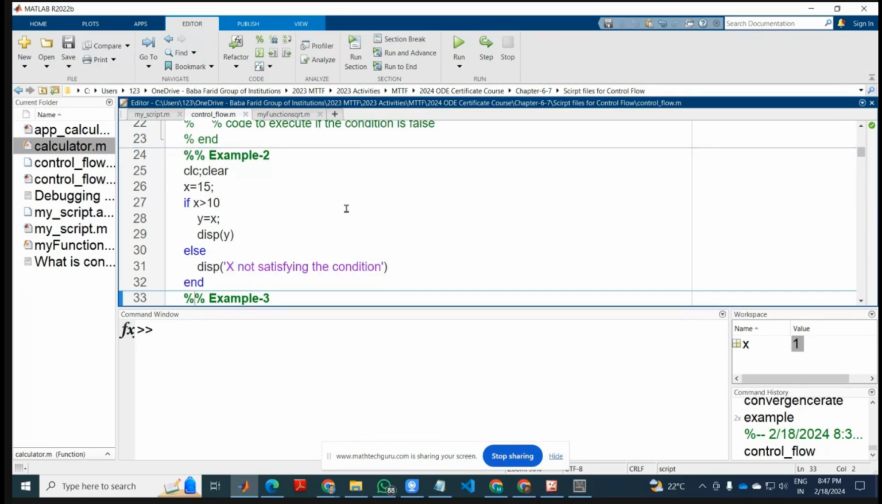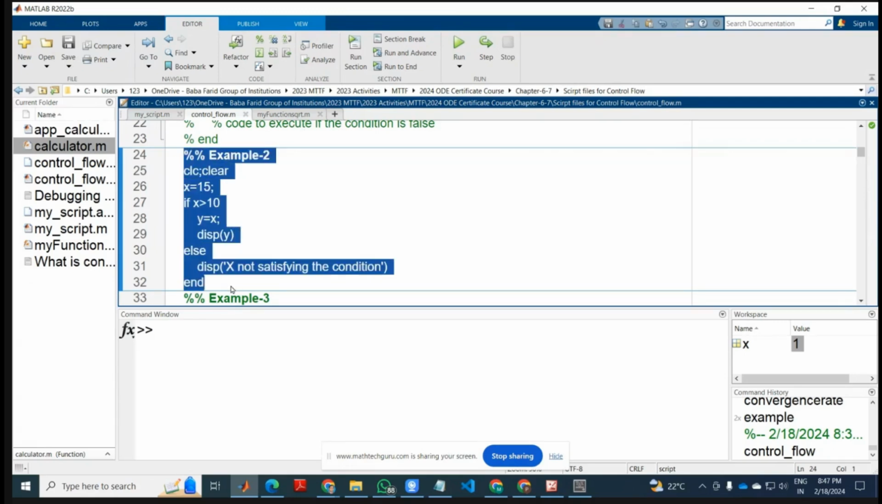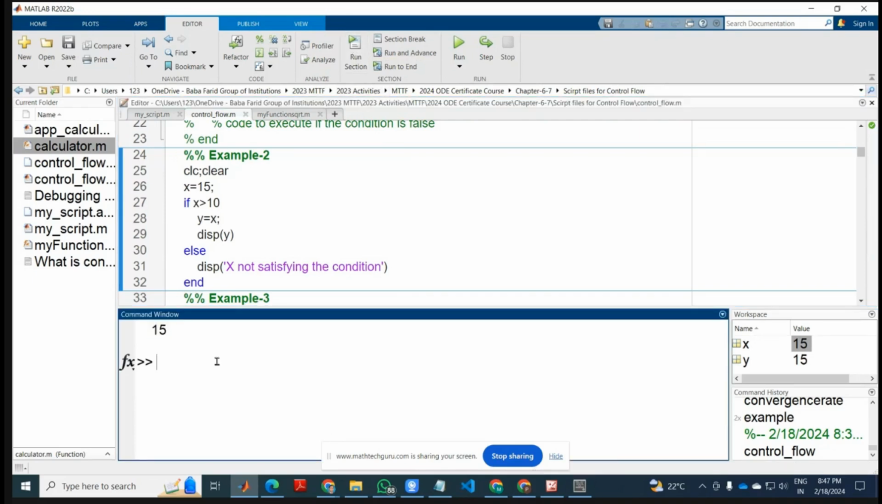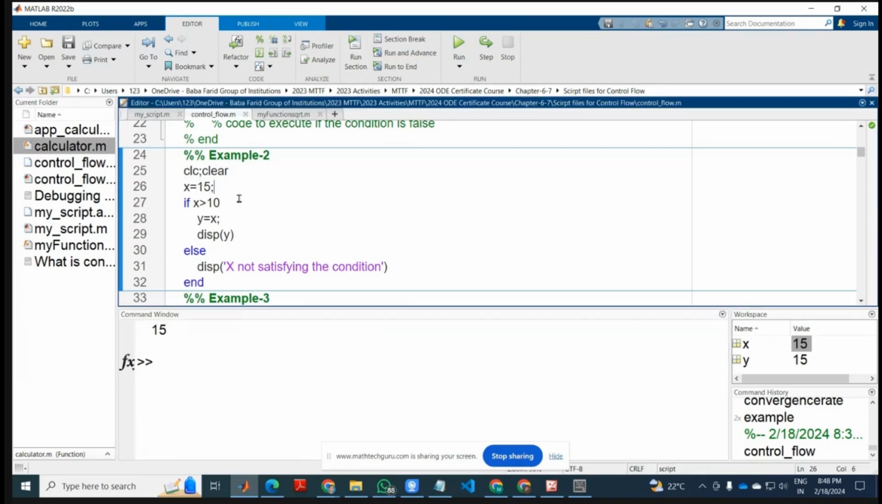See, execute this part. We are going to execute this section, so our cursor must be in this section. Where is my cursor? You need to click at this place. When you click on it, you see 15. So we have the value x is equal to 15 and this condition is satisfied, and that's why the value of y is displayed at this place. If you make it minus 15, now the first condition is not satisfied, or you can say the condition is false, so this value will not print in the command window.